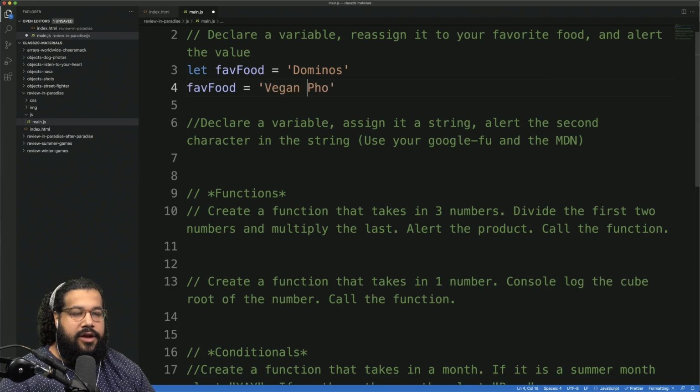Vegan pho. Oh man, there's this vegan ramen spot near me. It's a problem.